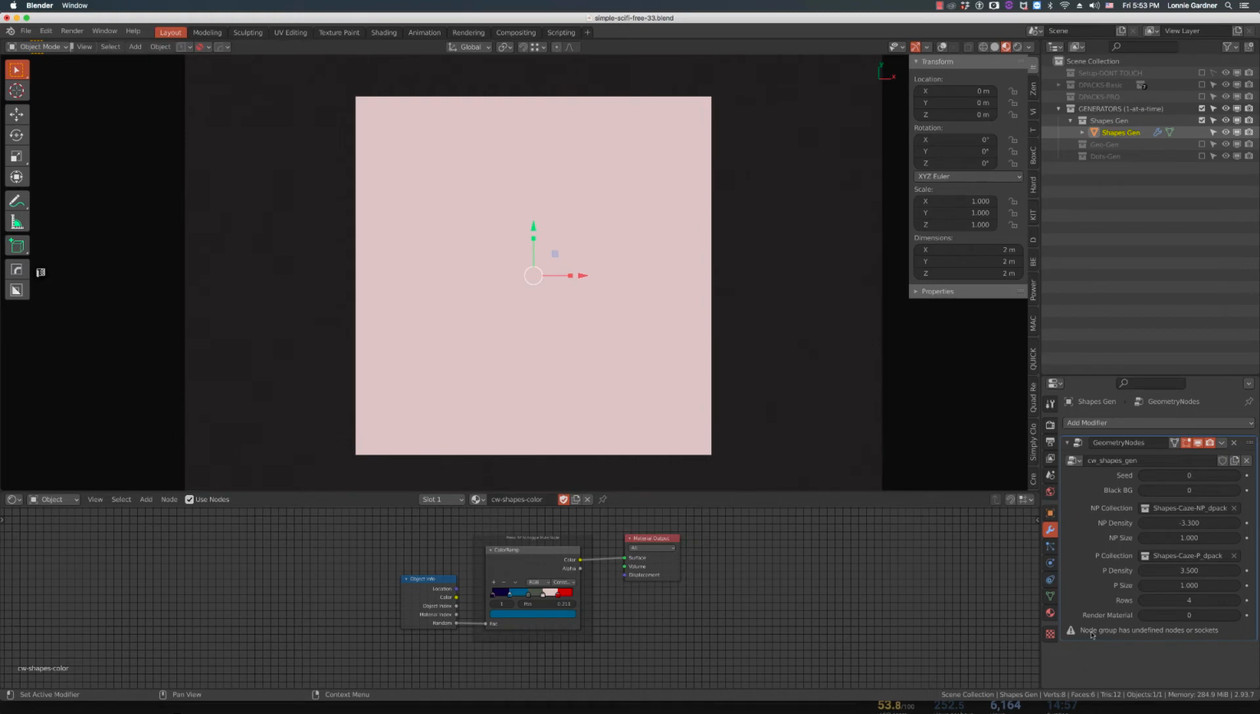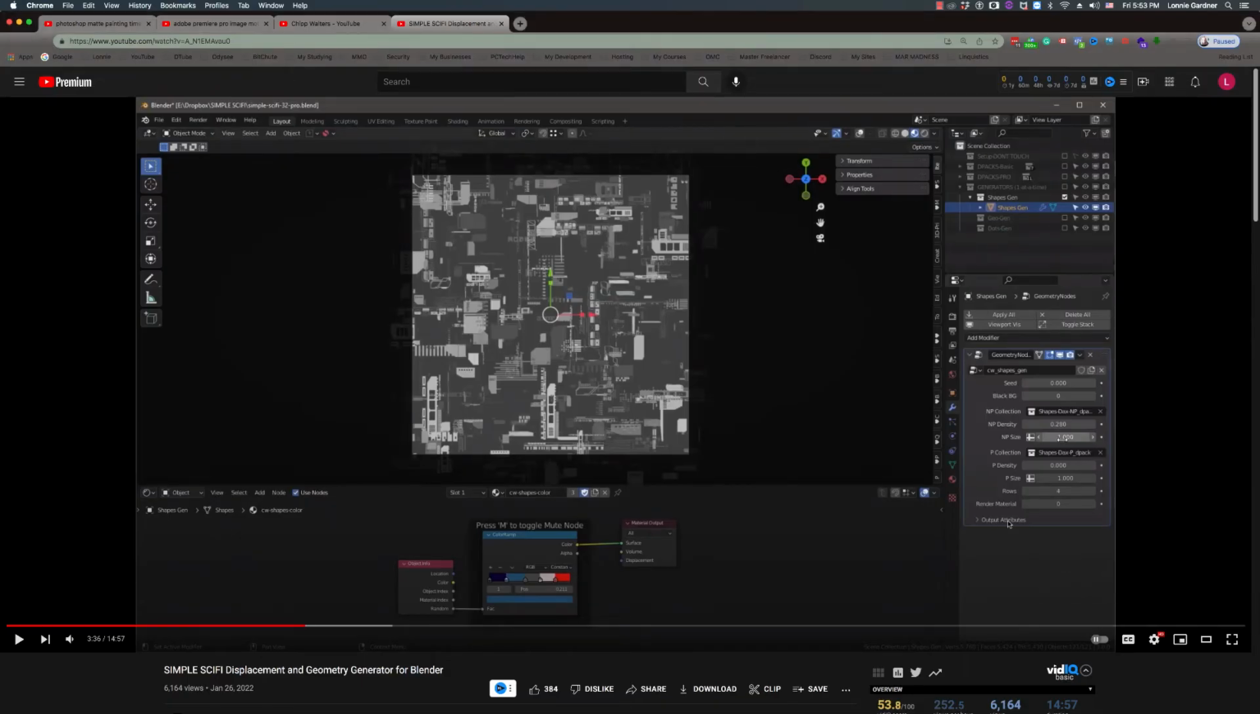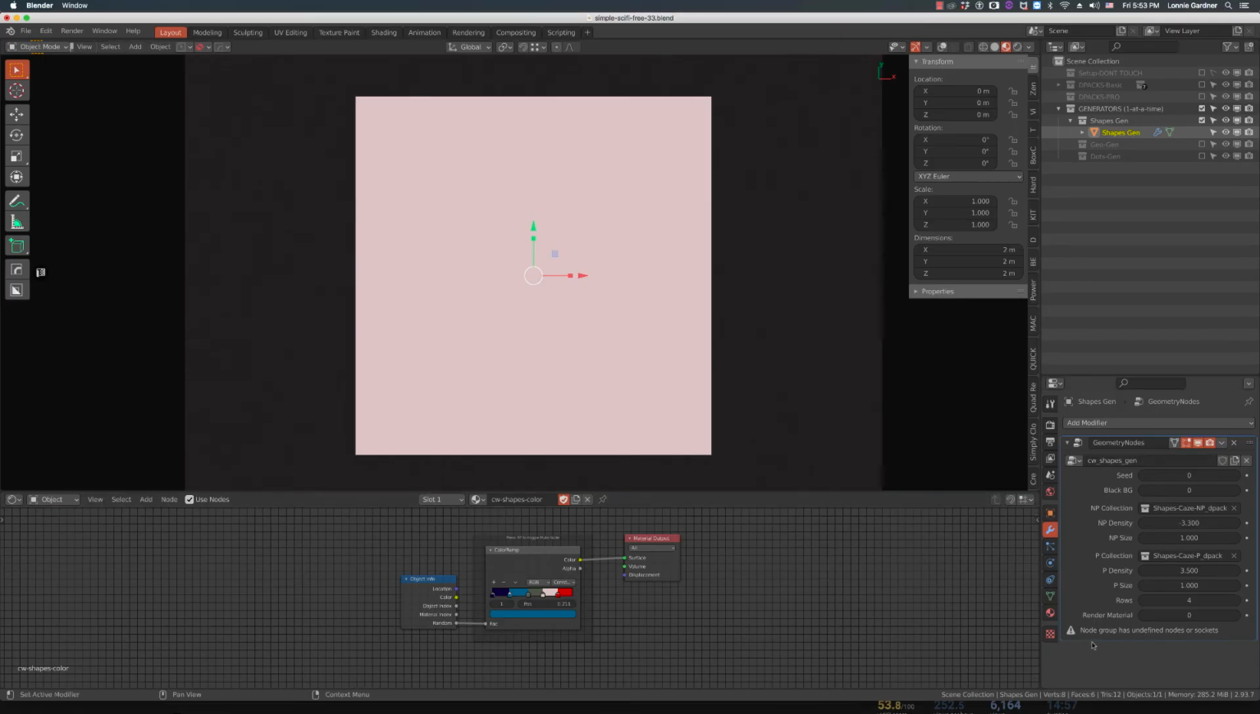But what we see down here, we should be seeing the output attributes, but we got an error message saying node group has undefined nodes or sockets, which has to do with geometry nodes, and that might be what I just showed you guys up here with all these D-Pack shapes. That could be why we're not seeing anything happen over here when we move our sliders. Something's supposed to be happening right here, but it's not happening.